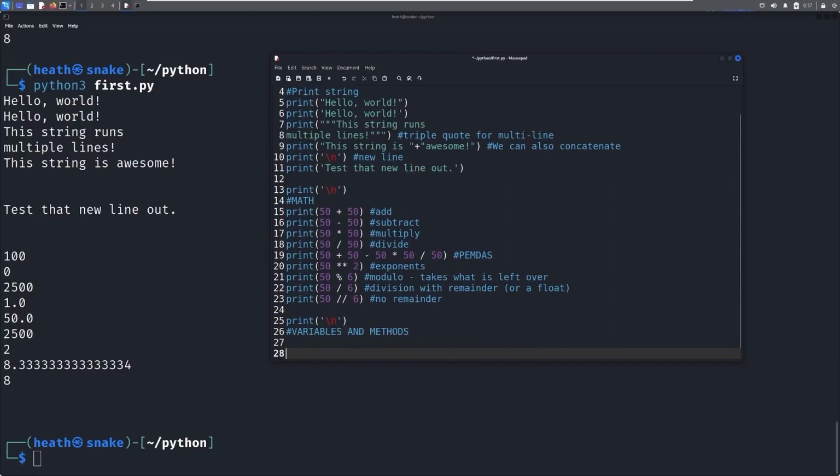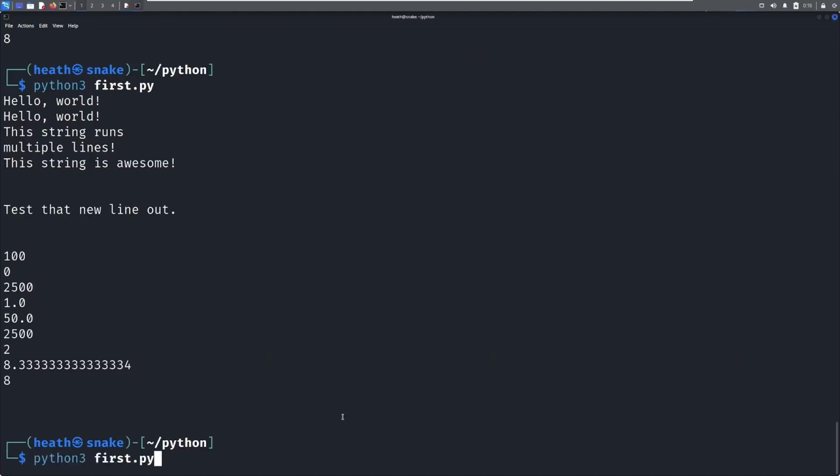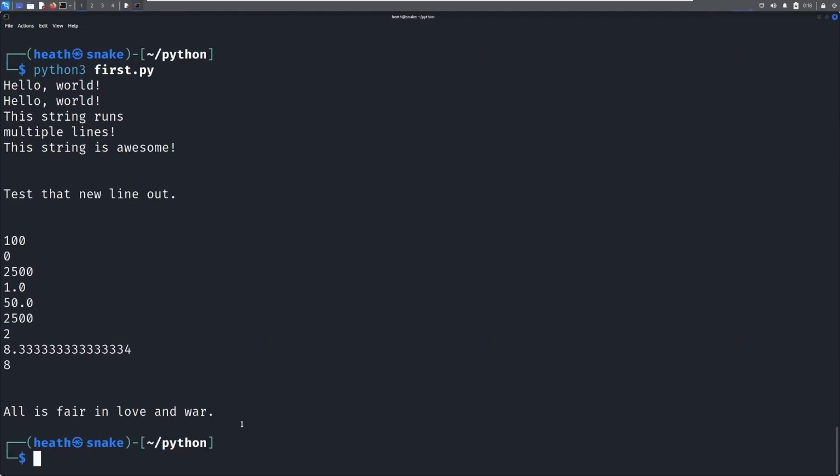So variables. Variable means something can vary. It can change, and we're going to look at that here in a second. So if we have something like quote, and we make quote equal to all is fair in love and war, and this is what? This is a string. We are storing this string inside of this variable called quote. And we can just come in here now and print out quote. And if we do that, we should get this returned back to us. You can see all is fair in love and war.